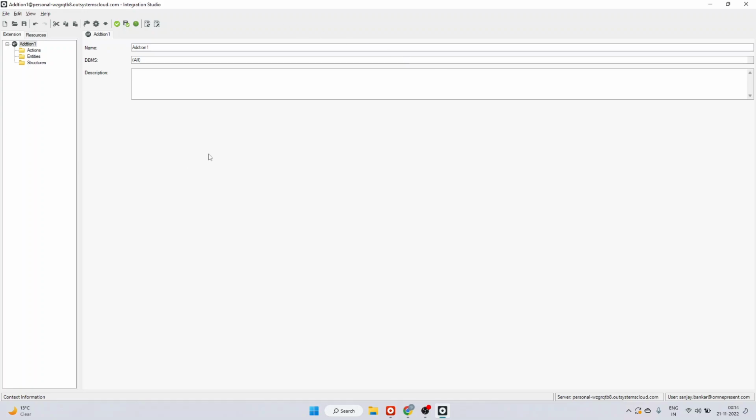So what are the steps and how we can perform them with the help of Integration Studio and Visual Studio, along with our personal environment in OutSystems Service Studio, that we'll see step by step now. First of all, after opening the Integration Studio, it will ask for connection of Integration Studio with your OutSystems Service Studio. So that I will show.